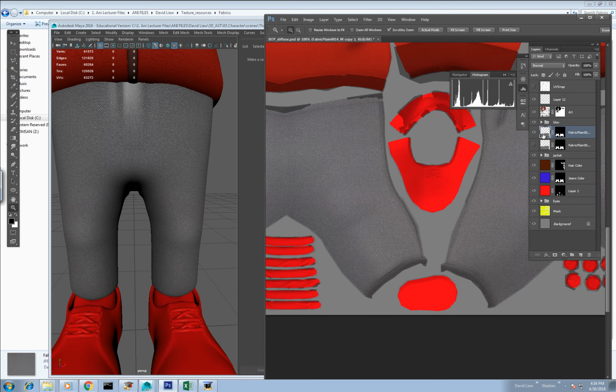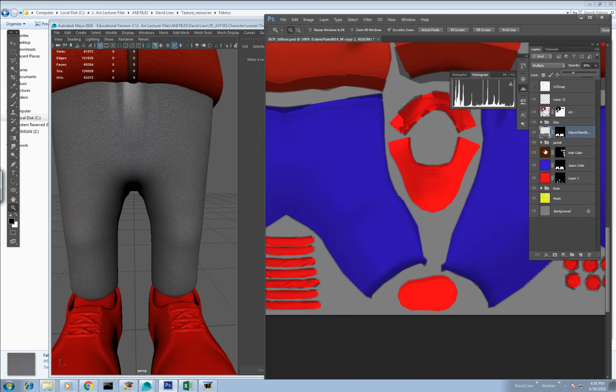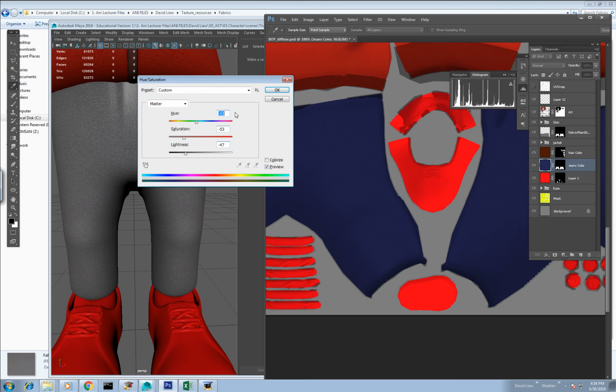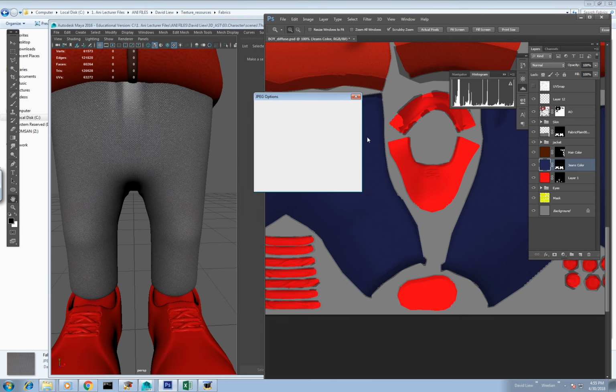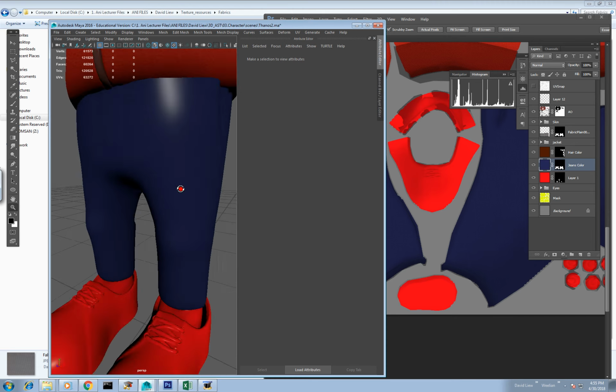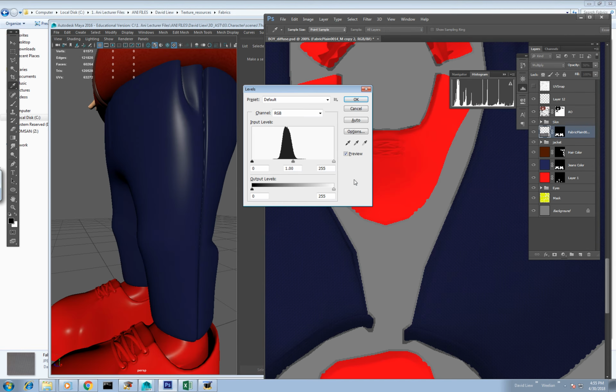Okay, now I'm going to delete away that duplication, multiply, bring down to 30%. Level.